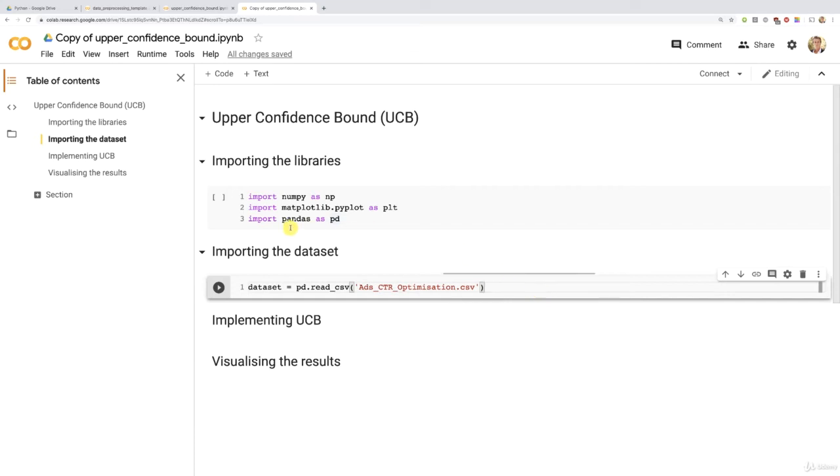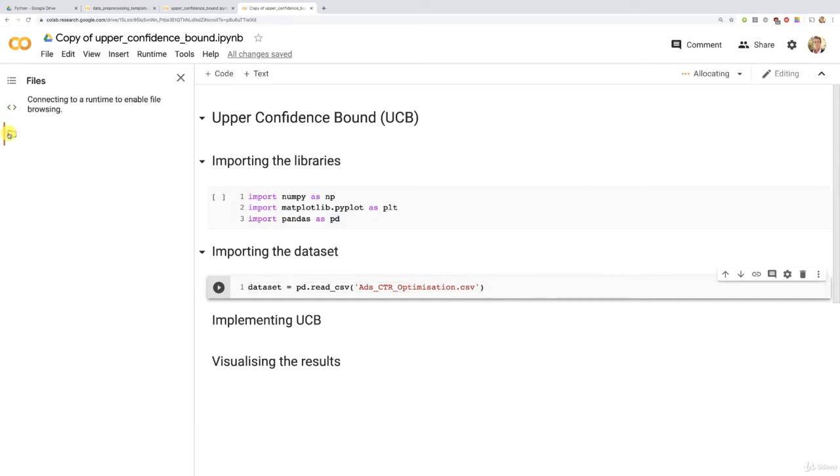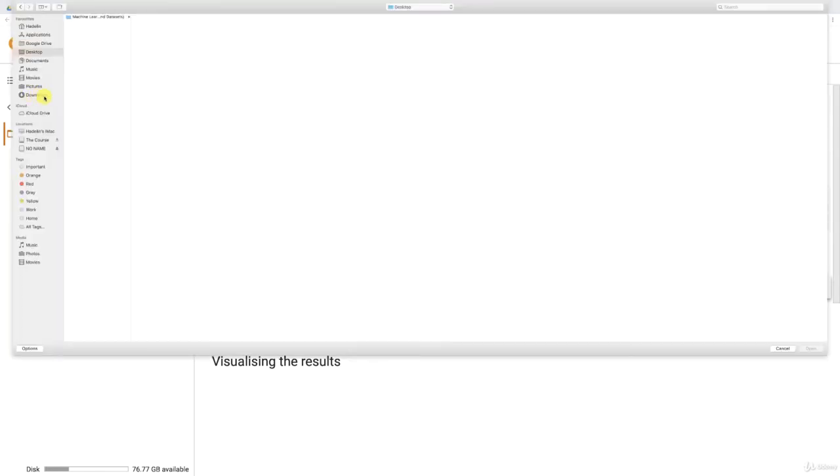Now we're going to run these two cells, but first we need, of course, to upload the dataset. So I clicked on this folder here. Right now the notebook is connecting to the runtime to enable file browsing and also to run the cells here. And in a second, there we go, we should see the upload button. So let's click it. And then please find the Machine Learning A to Z codes and datasets folder wherever you put it on your machine. I put it onto my desktop.